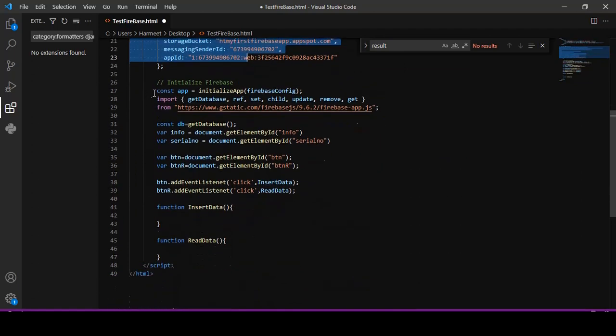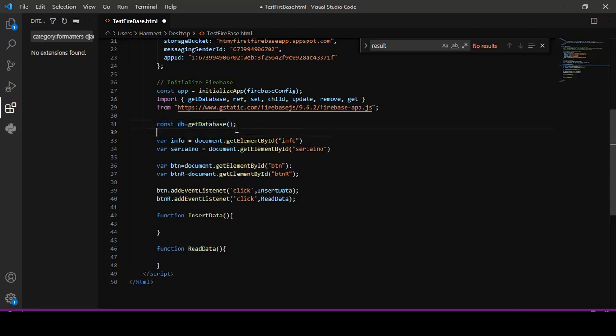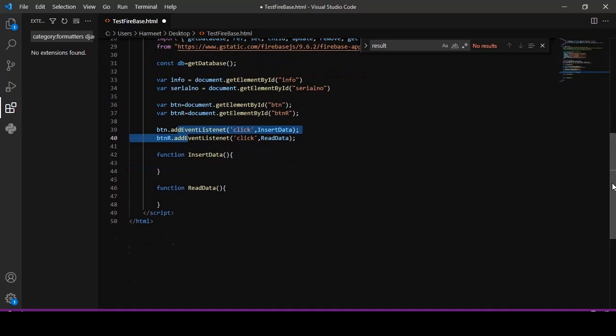Then we added a couple more functions so that we can use them. Later we start getting the reference of a database. Then we are taking the reference of two controls, the two input boxes, info and serial number. And then we have taken the reference of the buttons. Then we have provided the link, or you can say listener, for those two buttons with the click event, so that we can trigger that particular stuff also.